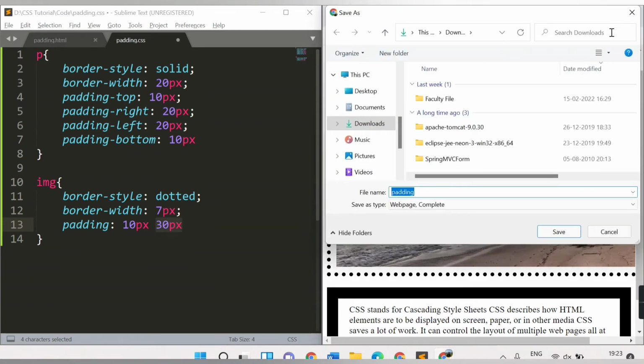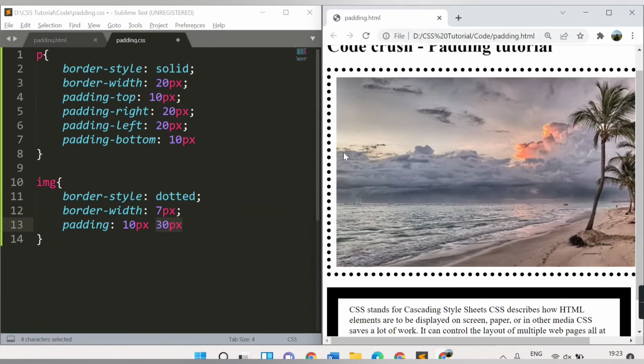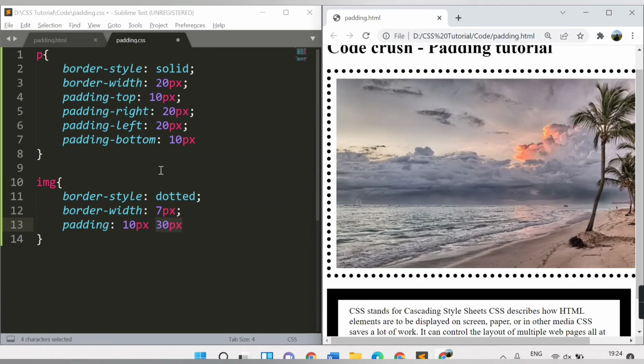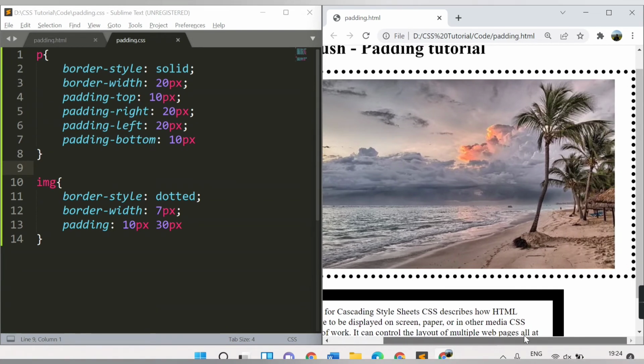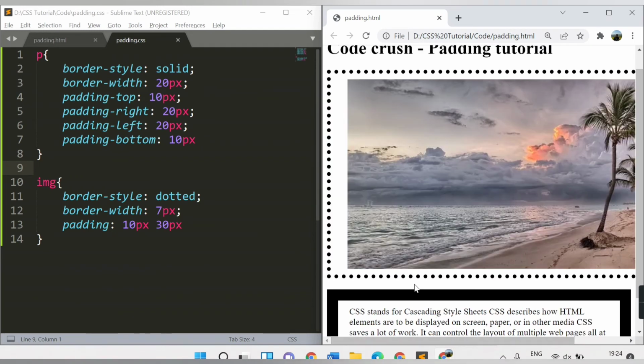Let's refresh the page. We close this, refresh it, Control S. See, the first one is applied 10 pixel. After that it's applying the 30 pixel. So here 30 pixel is applied, here it's still 10 pixel, and here the 30 pixel is getting applied.